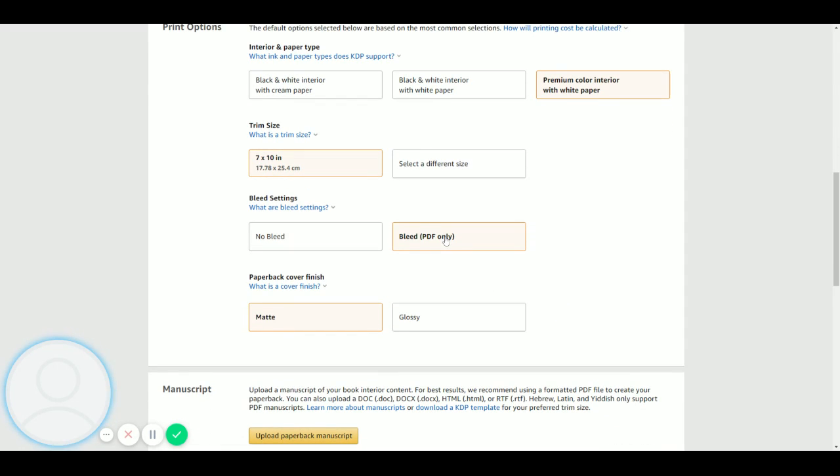So bleed is really only an issue with illustrations if they go all the way to the edge. Bleed is the space between the words and the edge of the page. So if you just have a book that's a normal book with text, you will select no bleed.